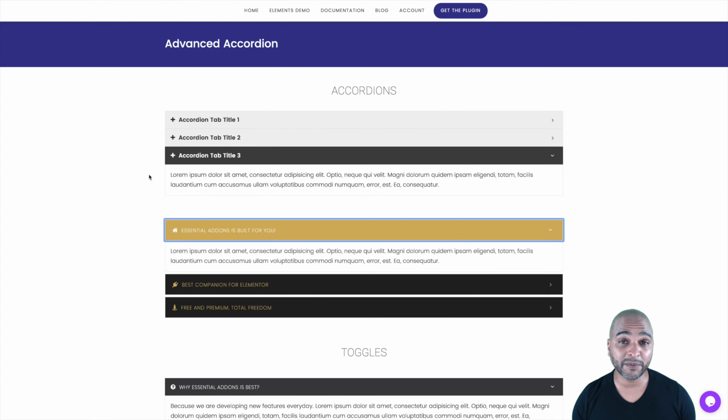Now, usually when it comes to accordions, people love it or hate it. I think it can be very useful, especially when you're on the mobile and there's a lot of content and you don't want to keep scrolling down just to find the piece of information that you're looking for. So especially in that case, I think that accordions and toggles are really useful.